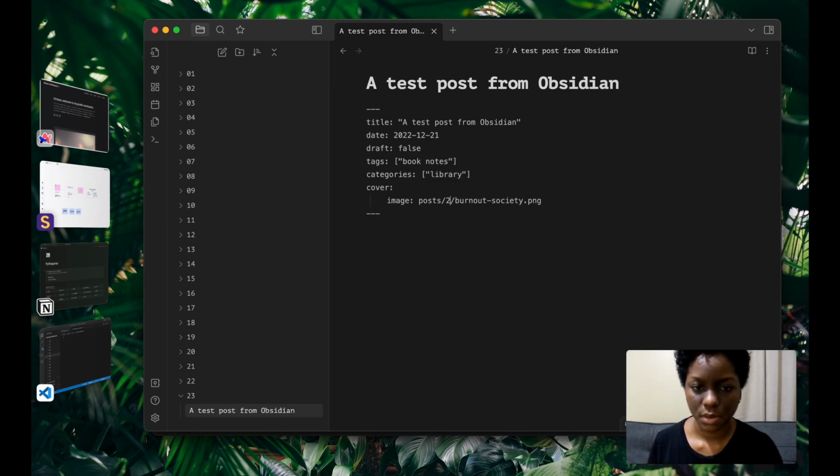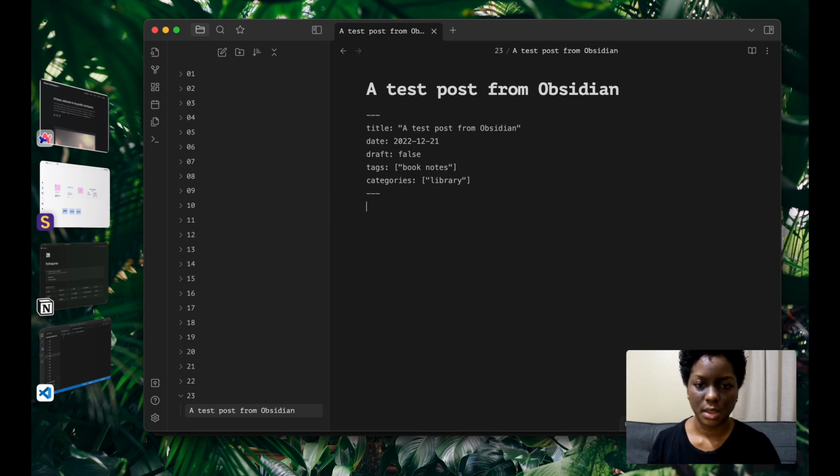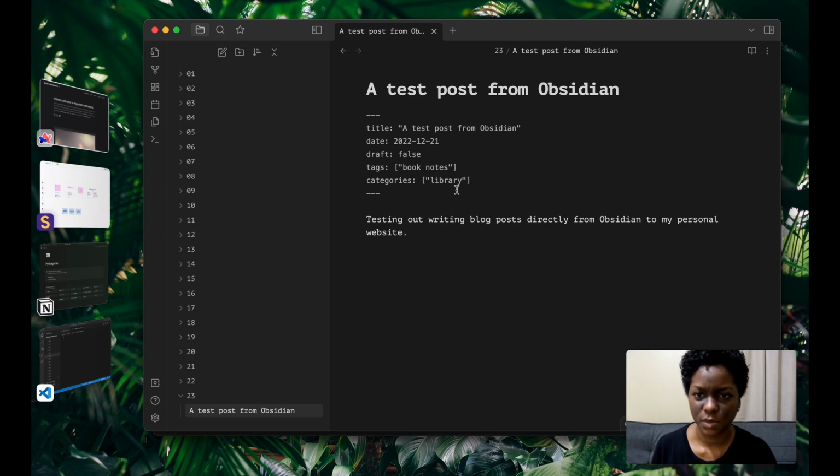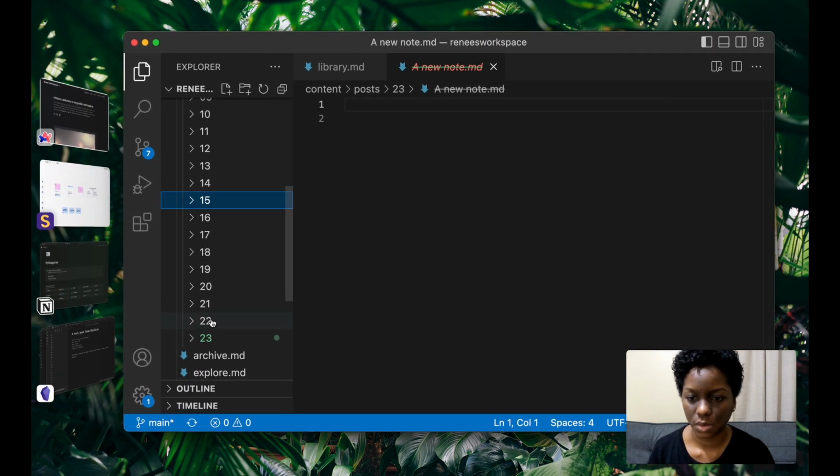But here I will put post 23 because it's in that folder, and I don't need a cover image, so I'm going to delete that. And here I'm just going to type: testing out writing blog posts directly from Obsidian to my personal website. Okay, now I don't think I should have to save anything, but this should show up inside of Visual Studio Code.